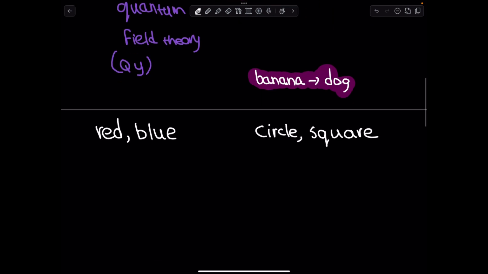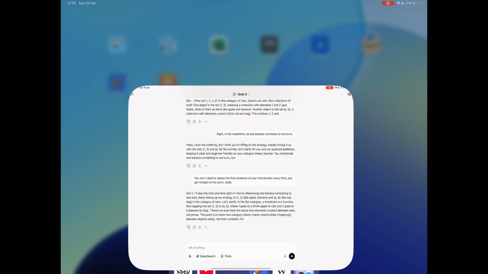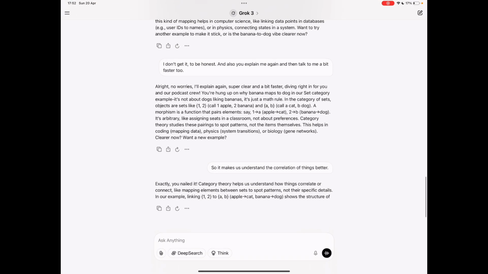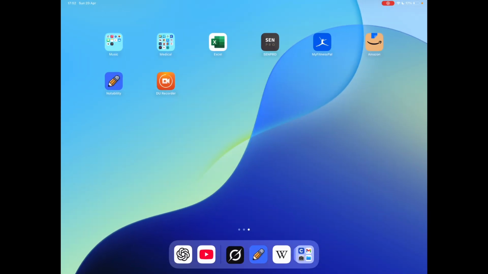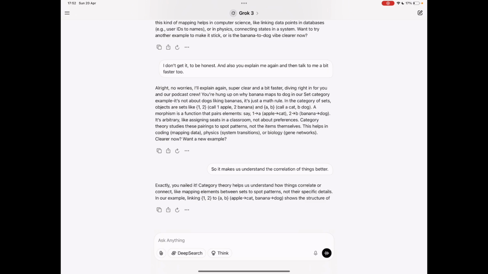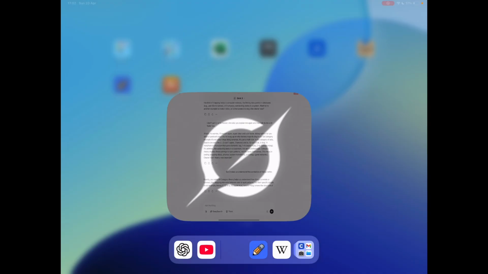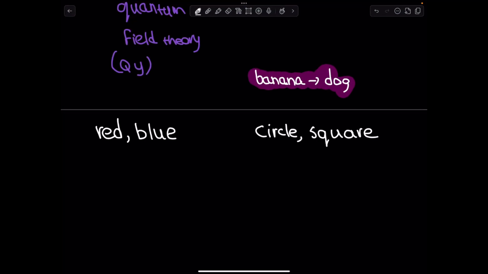We could compose this with another function, say from {circle, square} to {big, small}, mapping circle to big, square to small, chaining to red to circle to big. This helps in real-world stuff like database queries, pairing names to IDs, or network analysis. Want to try defining your own set and morphism, or keep going with this?